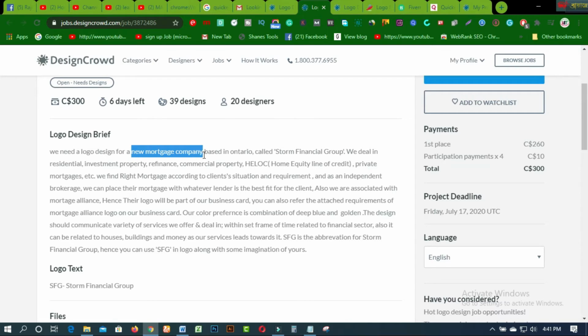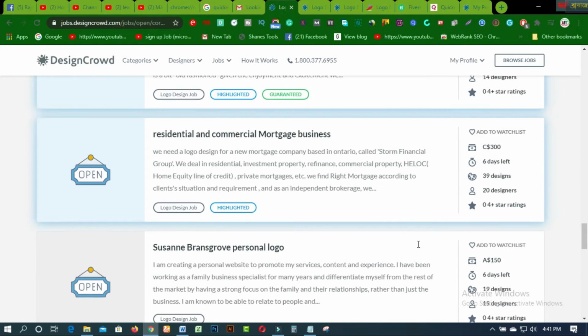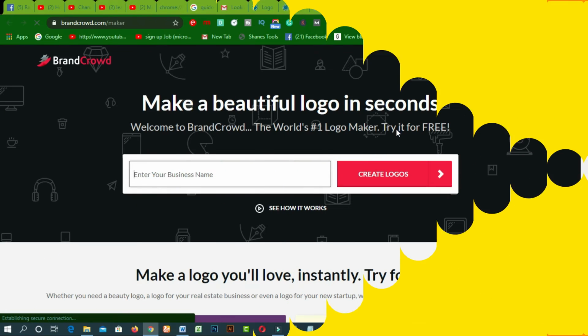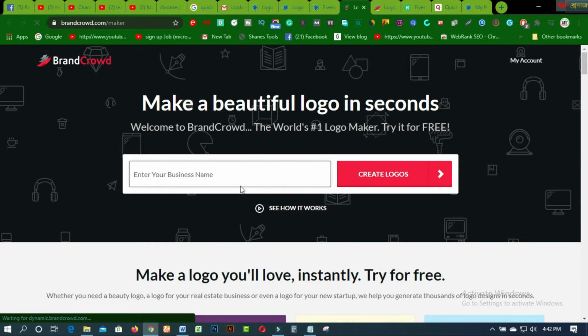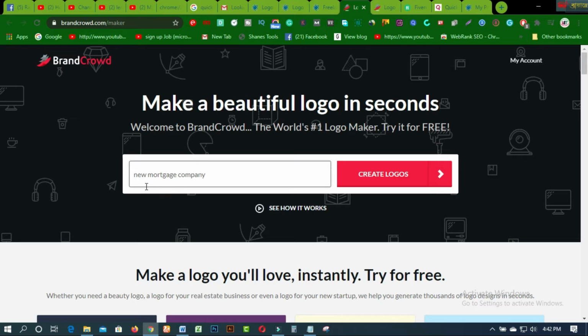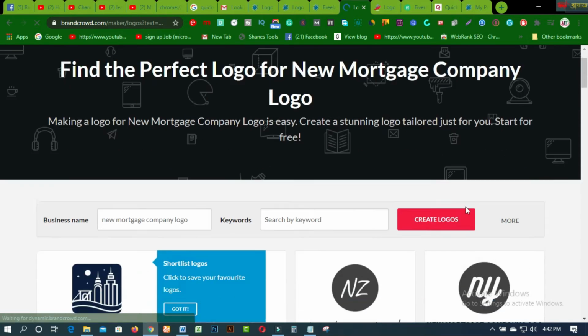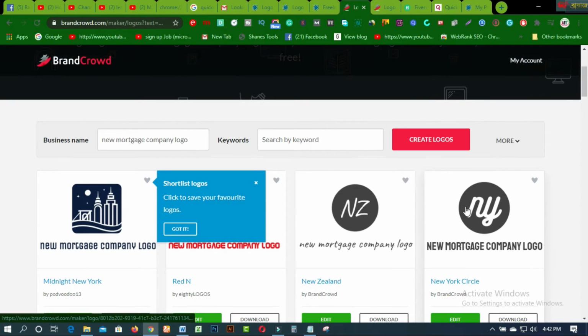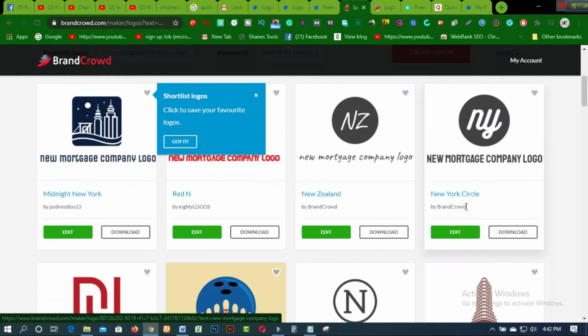have to copy this one from here, and then you have to come to another page, I think. If you scroll down over here, and after opening this interface, you have to paste that logo name, new mortgage company logo, on this interface. Just create a logo. There are lots of logo categories you can choose from here.